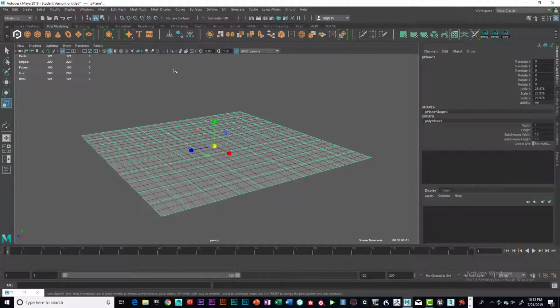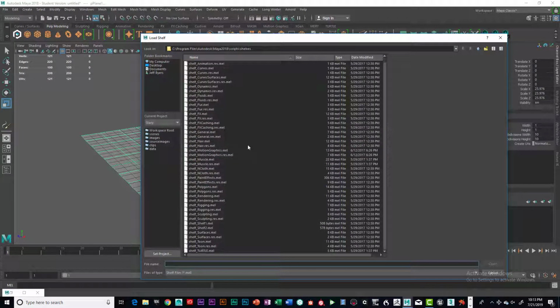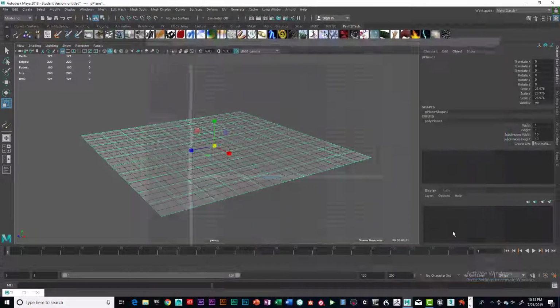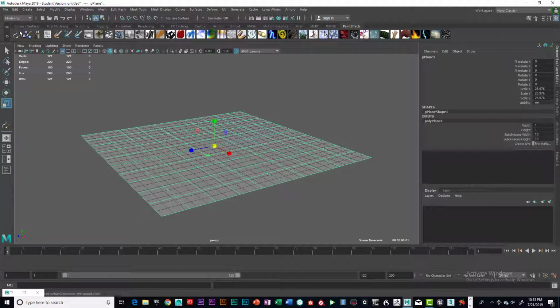So we need to get the plugin installed. Click on this little gear, go to Load Shelf, and scroll down to where you can see Paint Effects. shelf_painteffects.mel. Click on that, highlight it, and then click Open. Now you'll see that we have all the Paint Effects icons.